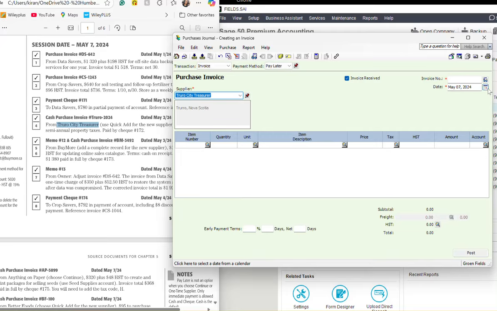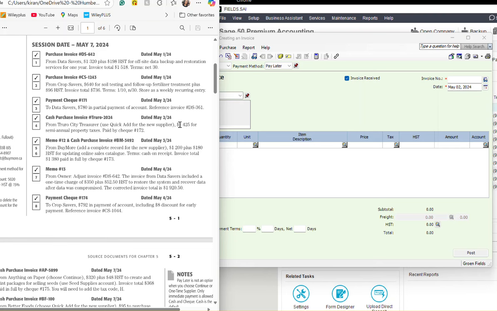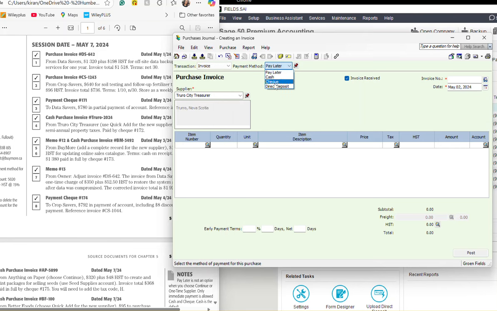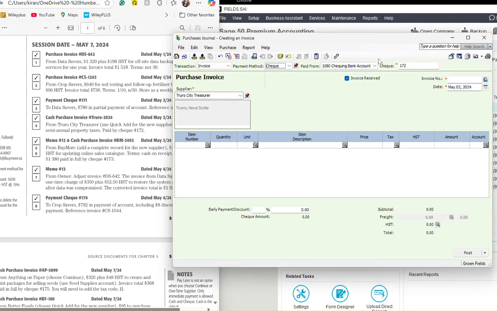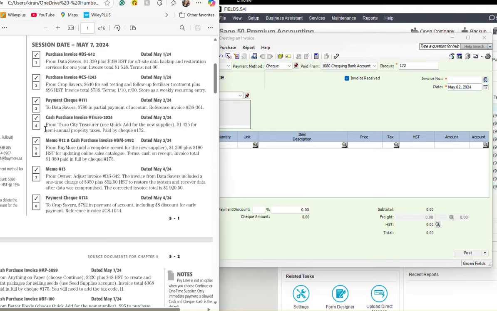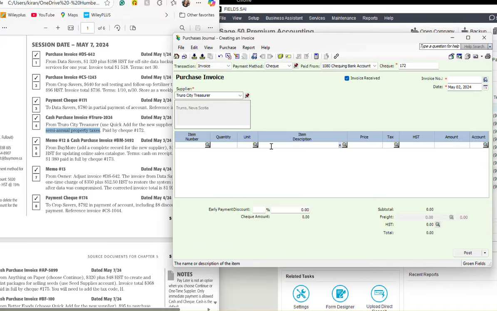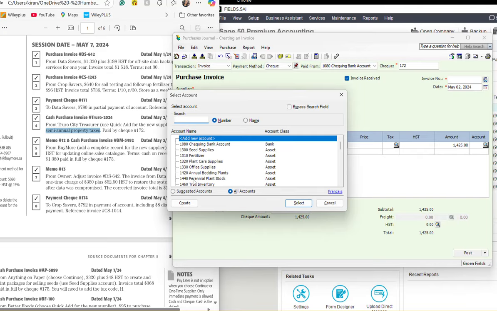The date is May the 2nd. You're going to do May 2nd, and it's paid by cash, or we could do a check. Doesn't matter what you do. And the check number is 72, and it is 425 for semi-annual property tax. Control C, and we're going to do Control V, and the amount is 1425, and it should be charged to the property tax expense. And let's go to see if they have a property tax.